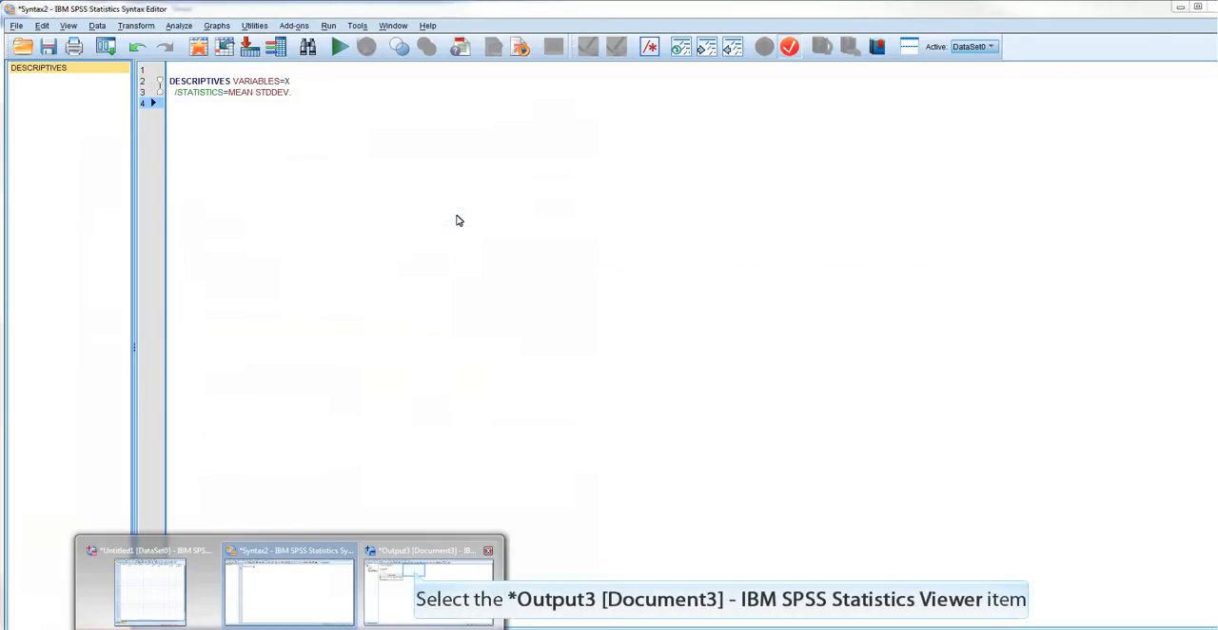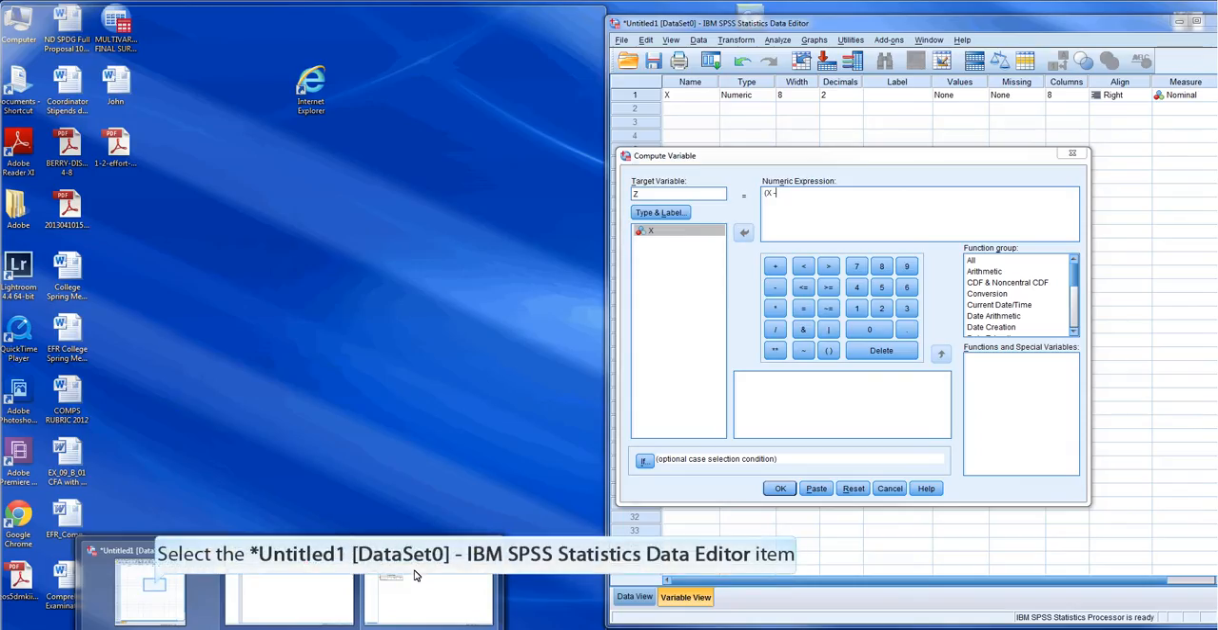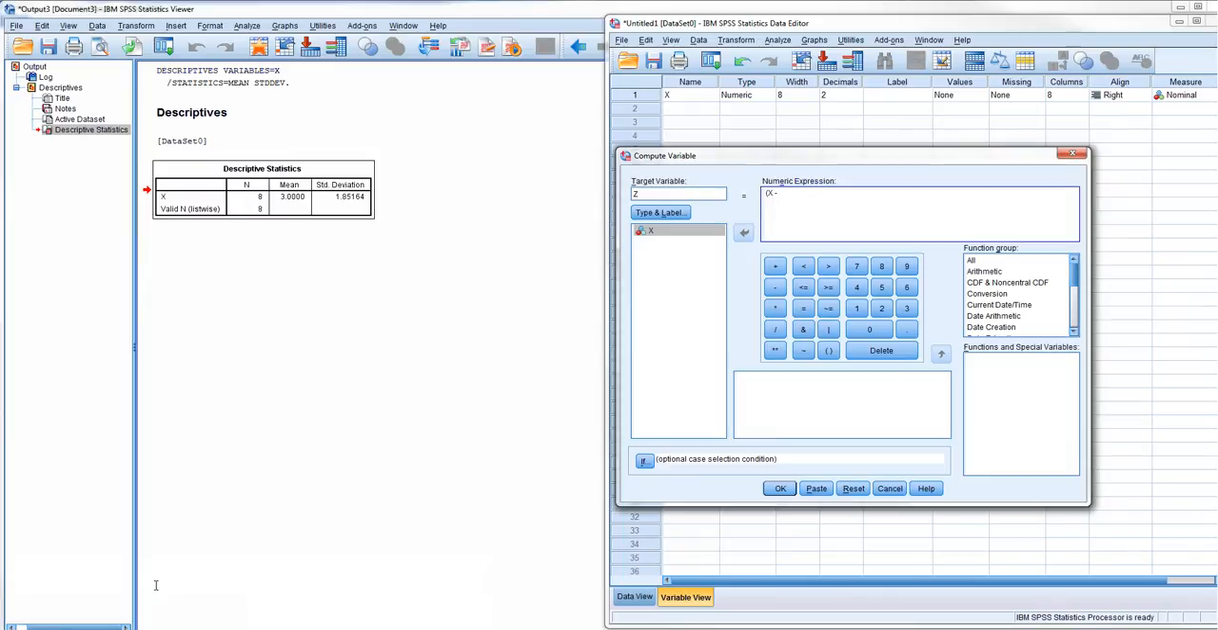So our mean, where did my table go? I guess I lost my table, so I'm going to get it back here. Here it is. Okay, so we have the z, the target value.